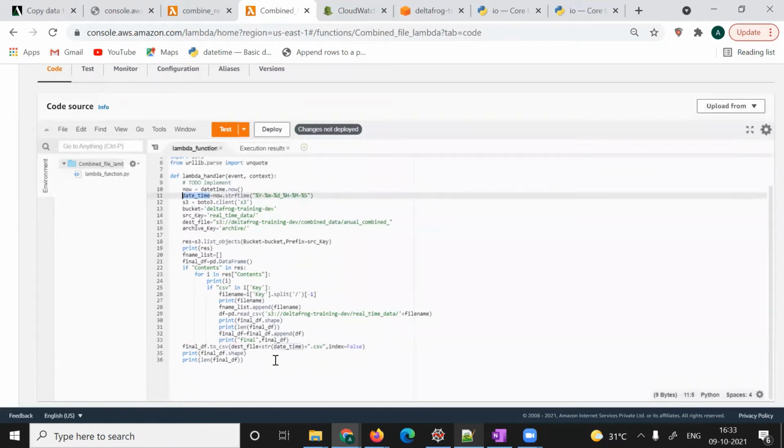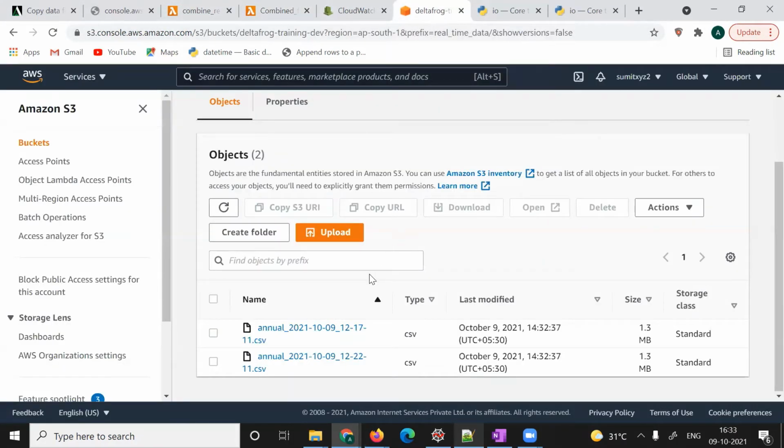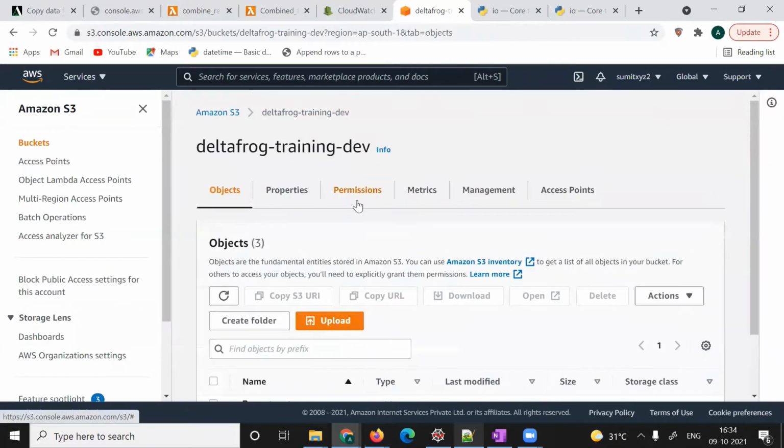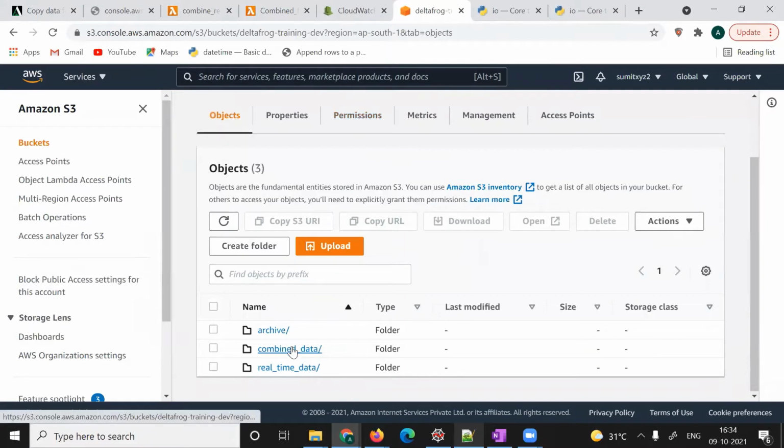So after that, what I need, once I save this, this is my folder, I will read it. After combining it, I have to save this data into combined data. Till here it's done.